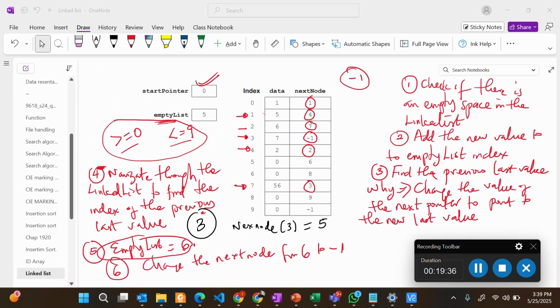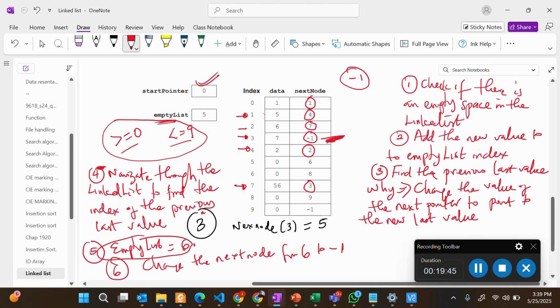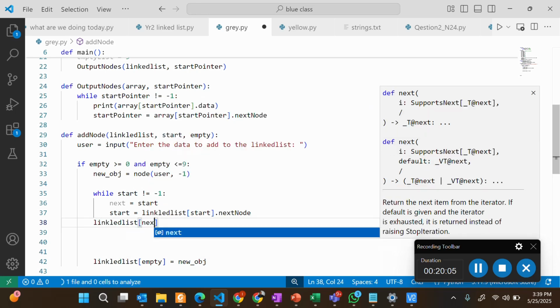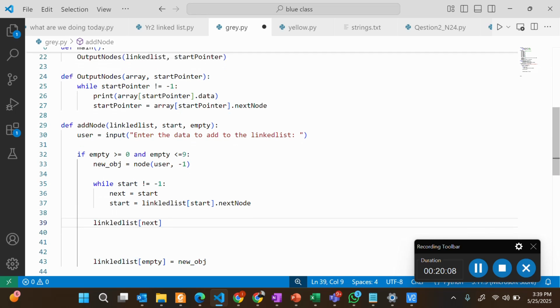Now, since I have gotten the index, which is 3, what am I supposed to do? I am supposed to change the value of the next node at that index to the empty list, isn't it? That is the next thing. So how do I do that? I'm now out of the while loop. Is that understood? So the value of linked list at that index, after the loop is done, is equal to empty. The value of next node, so that should be dot next node.